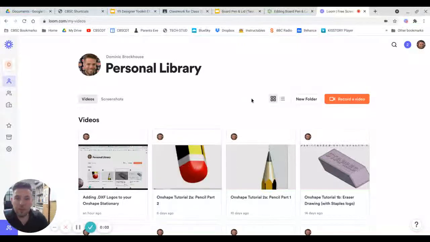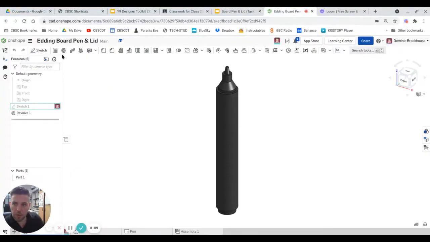All right, in this video, we're going to move on to a different piece of stationery, and we're going to have a look at creating in Onshape the board pen, board marker. So that's what it looks like when it's done. It's been taken from this board pen, which I've conveniently removed the label off, so it looks a little bit more realistic.